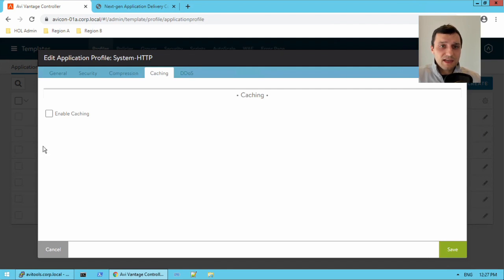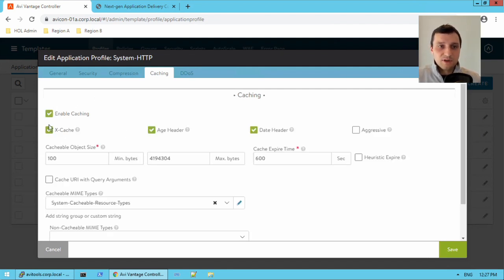When I jump to caching, it's also disabled by default. When I enable it, we get a bunch of different boxes. So what is caching? With caching, the NSX ALB will cache content for enabling faster page load times for clients. And this will help reduce the load on those backend servers. So let's go through a bunch of these different fields.